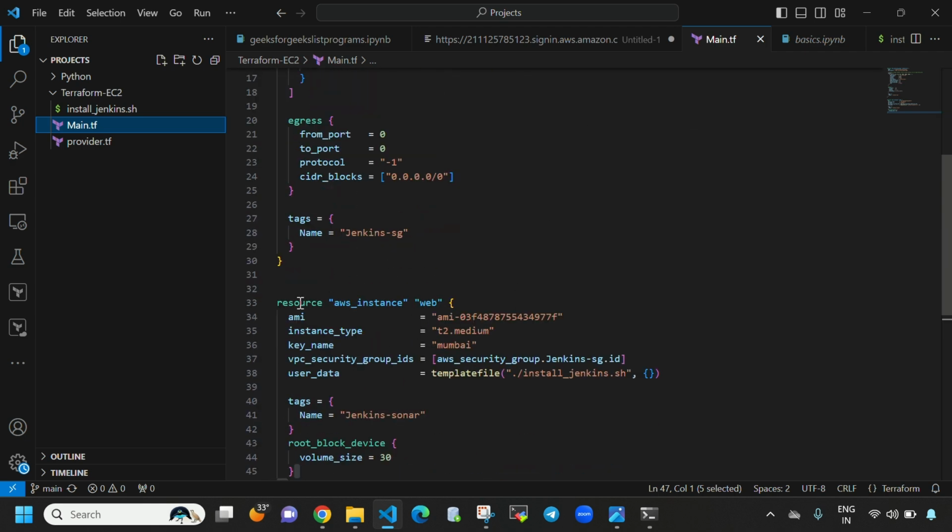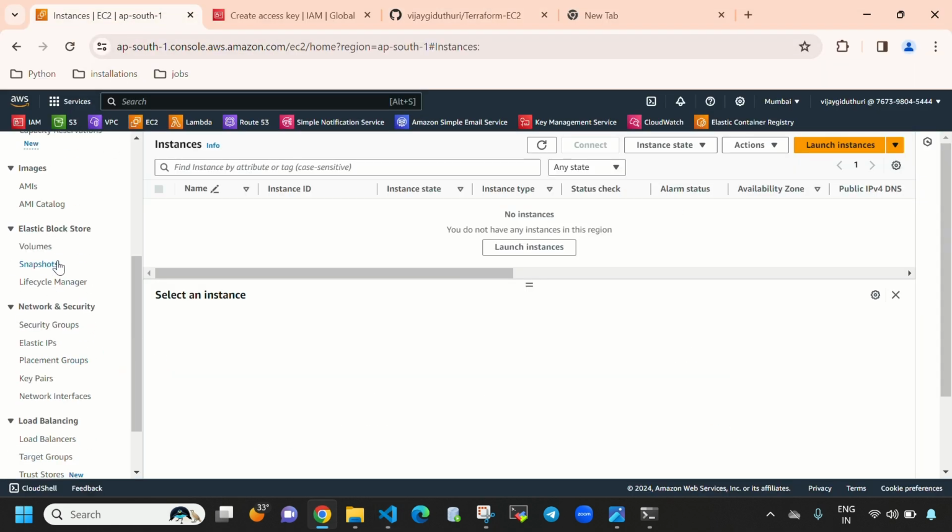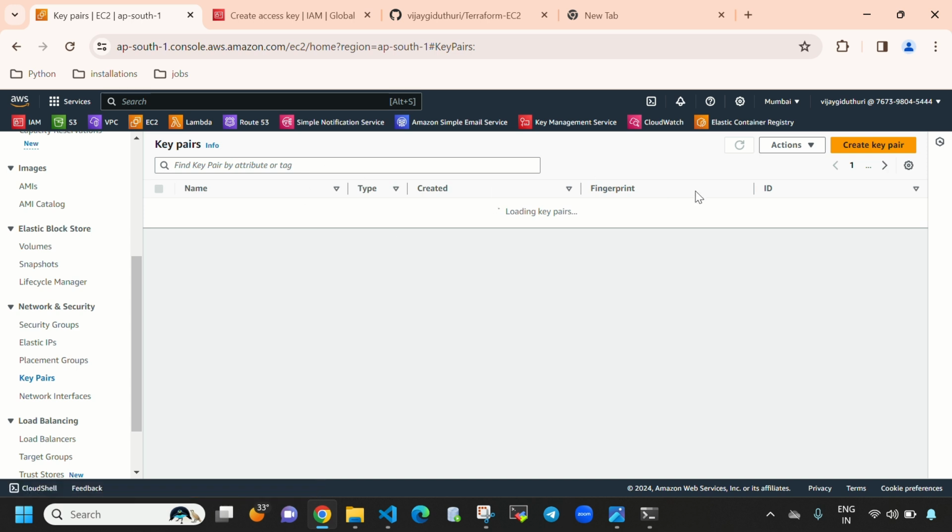This next resource is used to create the EC2 instance. Here I am taking T2 large, and this is the key pair. I will show you the key pair: go to EC2 and then key pairs, and first create a key pair with any name. Let's wait for some time, it was loading.